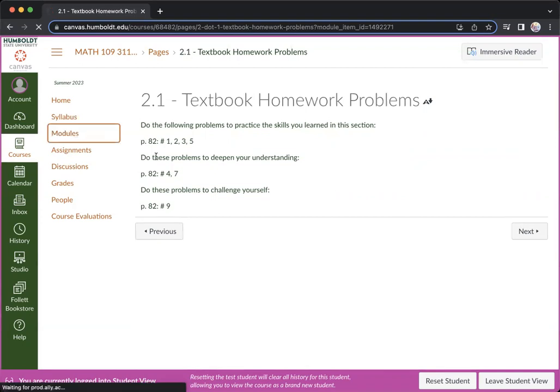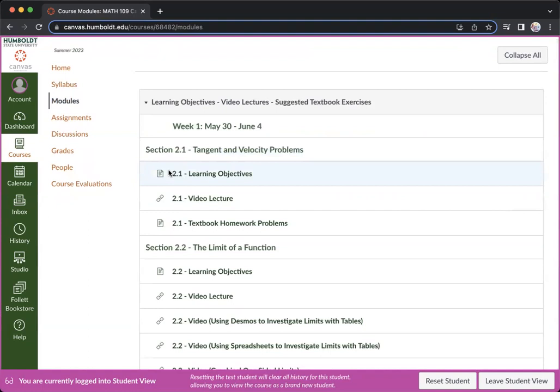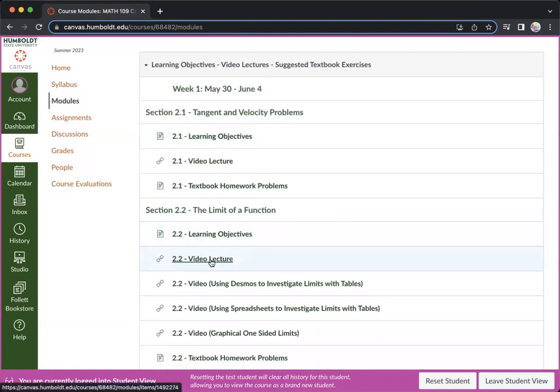Returning back to that table, that's how the flow goes. Each topic, each section, there's some learning objectives. There's a video lecture.